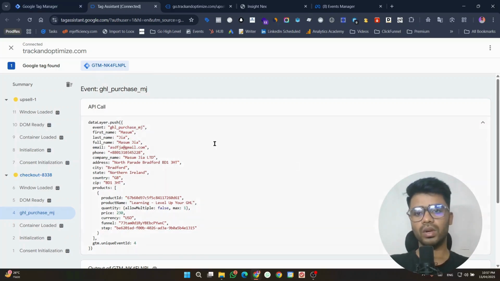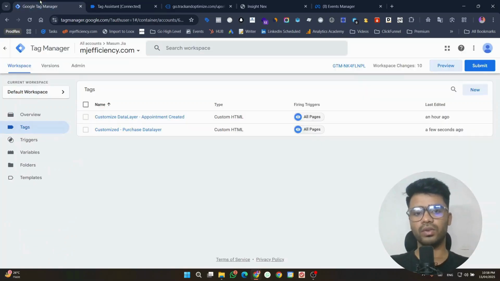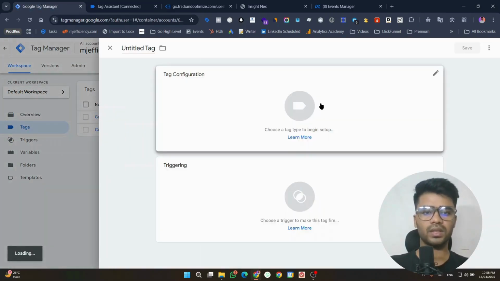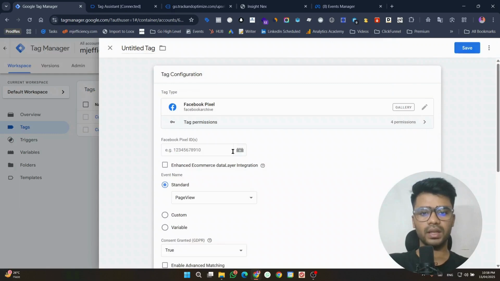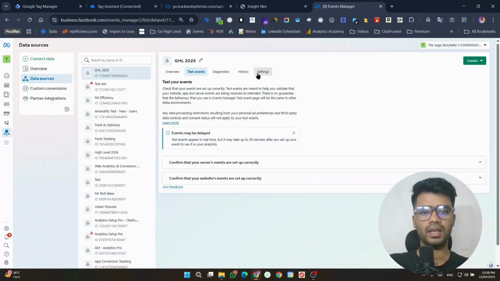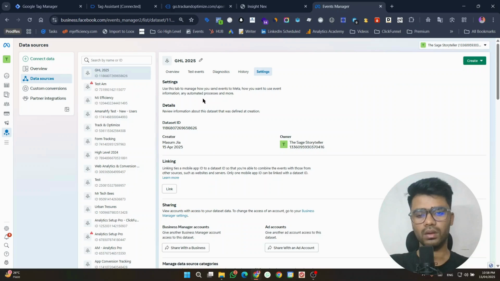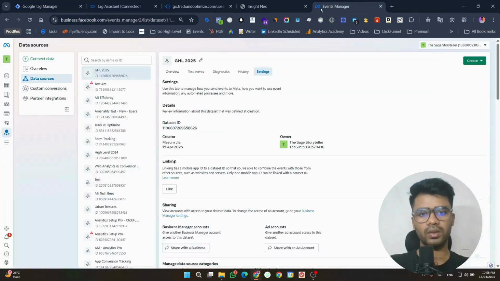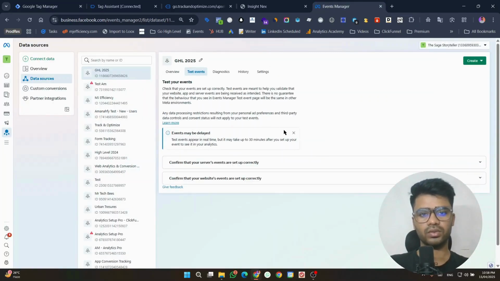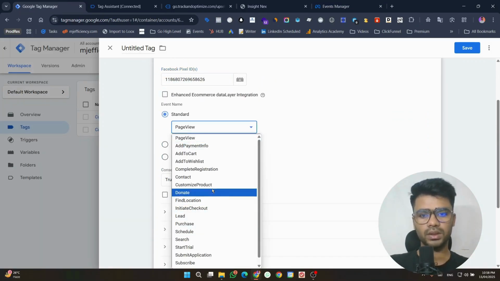So now, what do we want? We want to do the conversion tracking for the Meta pixel. Let's start. This is our Facebook pixel tag, and this is where we can get the ID. Go to settings and copy the ID, put it here, and also check if we are actually receiving it. So the event would be purchase.